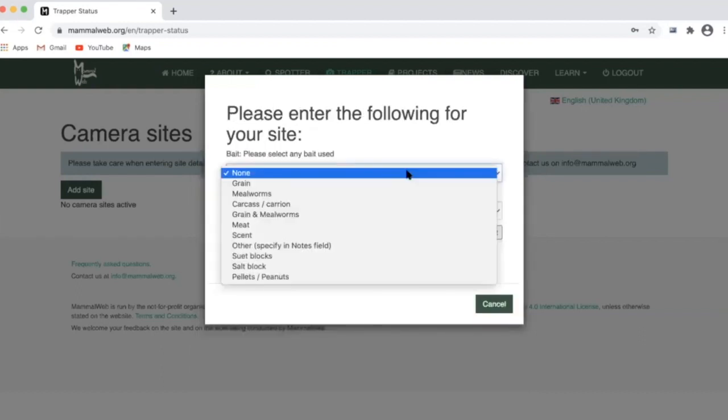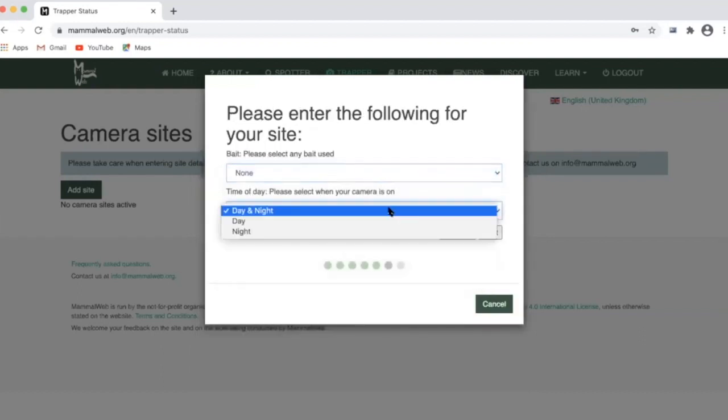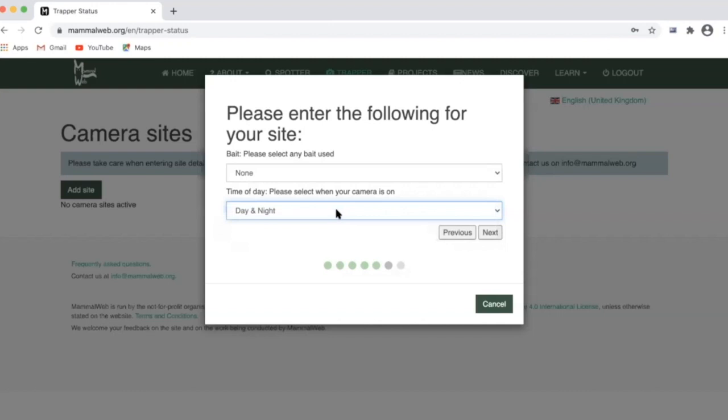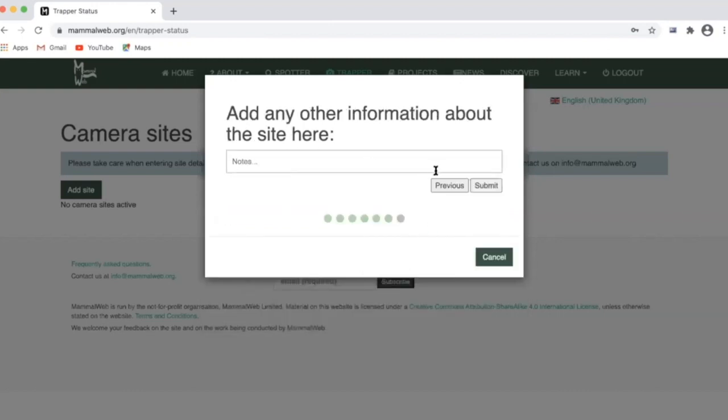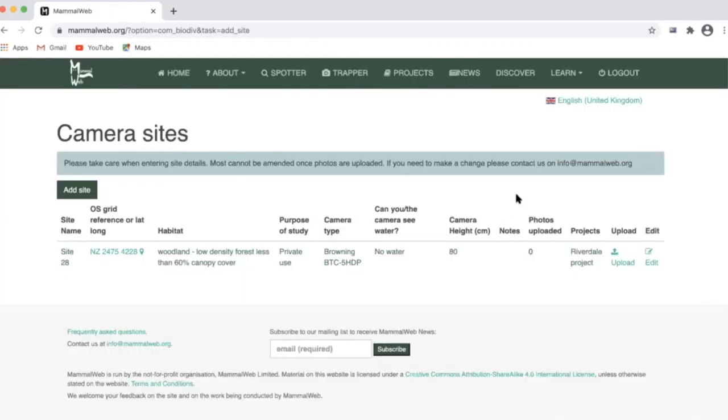If you've used bait, you should add that detail here, otherwise select none. Likewise, if the camera's active day and night, select that option here. If you want to add further notes, you can do so, otherwise just click submit.